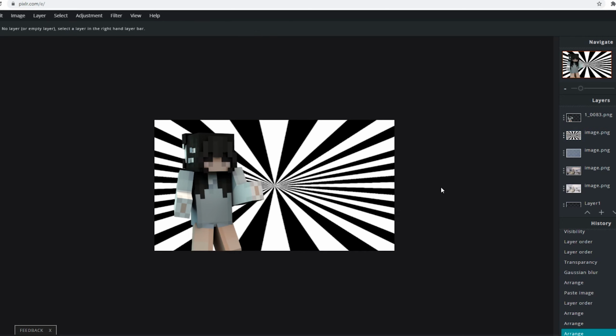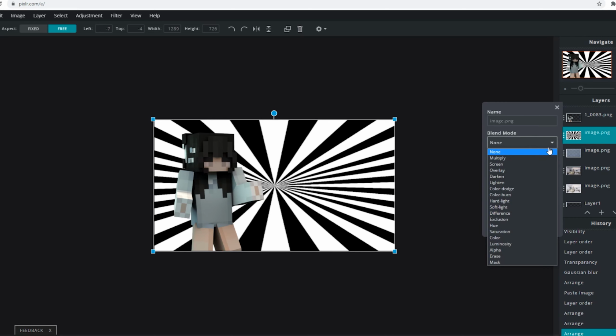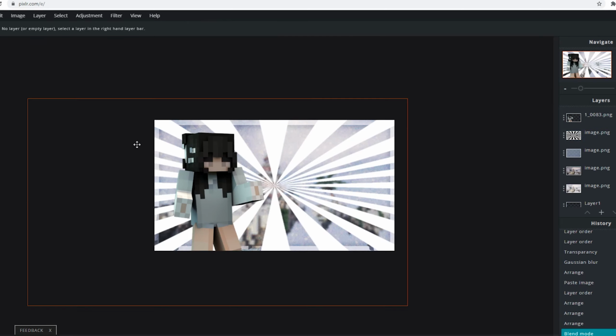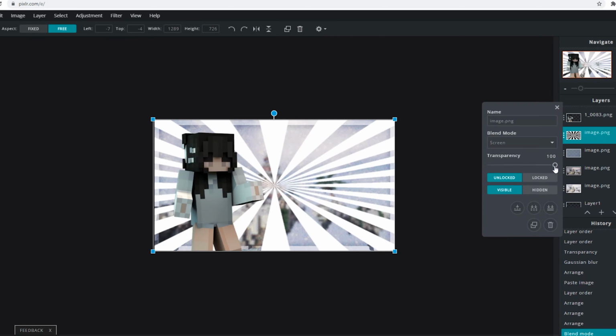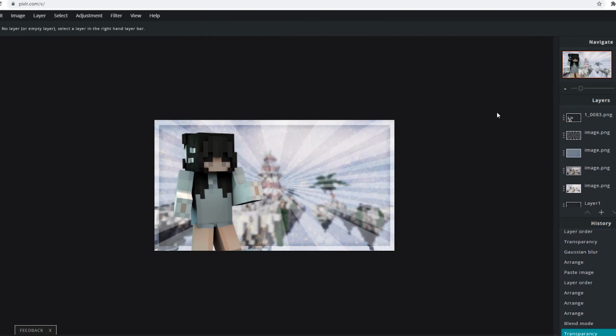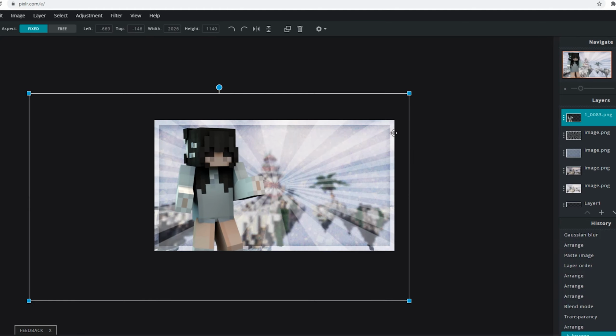And you're like, what the heck? Like, you can't even see anything behind. Easy fix. Right click and you come down to screen, and voila, that happens. But of course you need to bring down your opacity. And there you go. Okay, next I like to go in with the text.